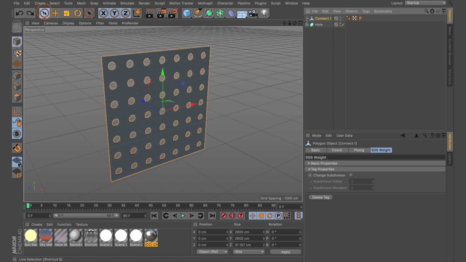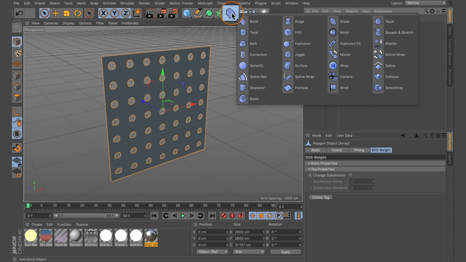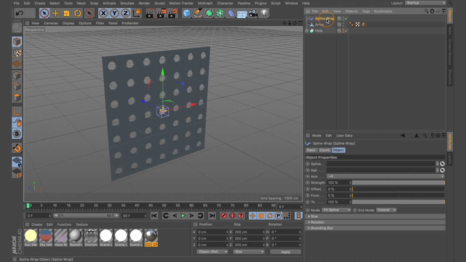So right away, I want to make sure that my live selection tool is selected and that my model tab is turned on. I'm going to come over here to my objects tab, and with this object selected, which is the array, I'm going to double click this and rename this to array. There we go. Now I'm going to come over here to our bend tab, click and hold this, and come down to spline wrap and select spline wrap. Now I'm going to take the spline wrap and drag this and drop it into the array.